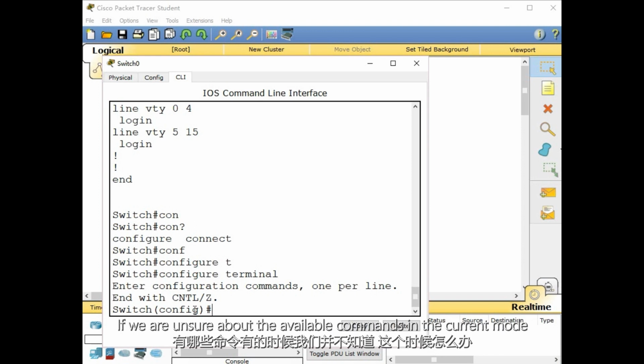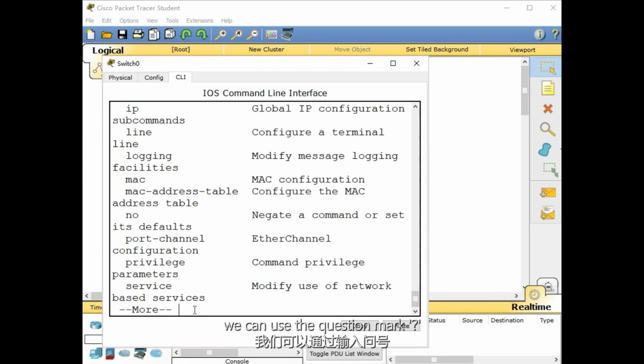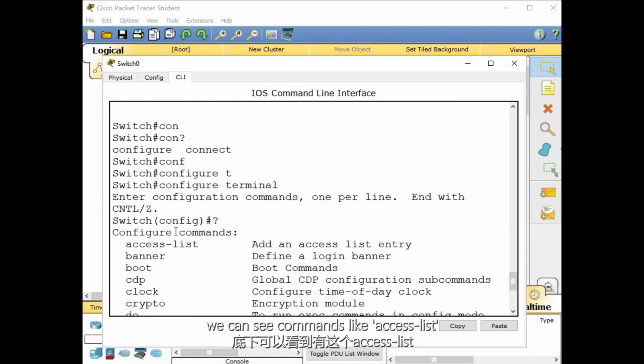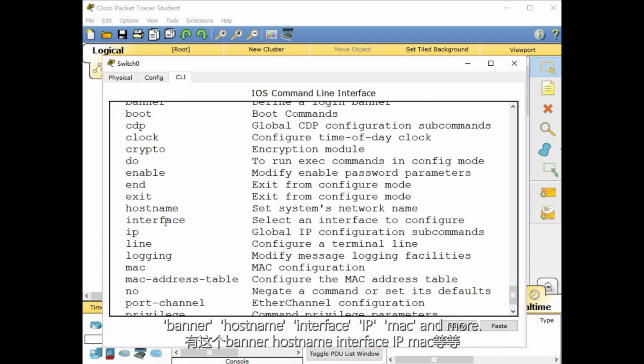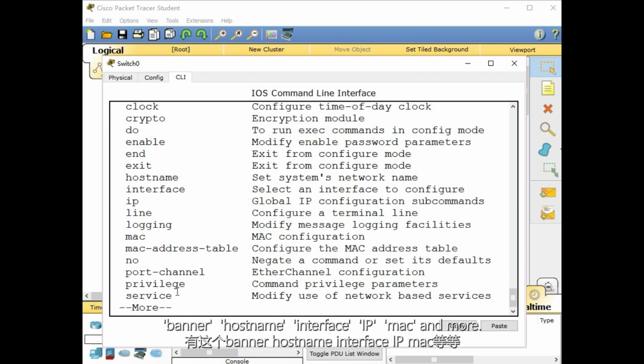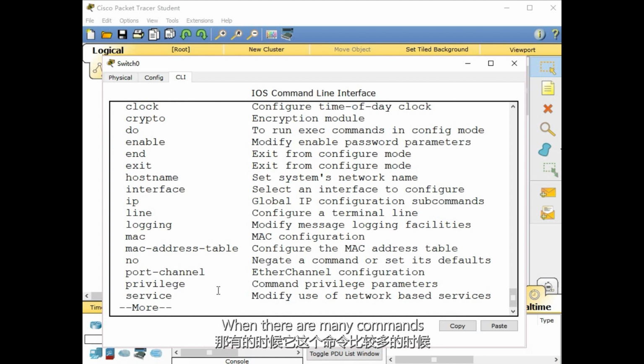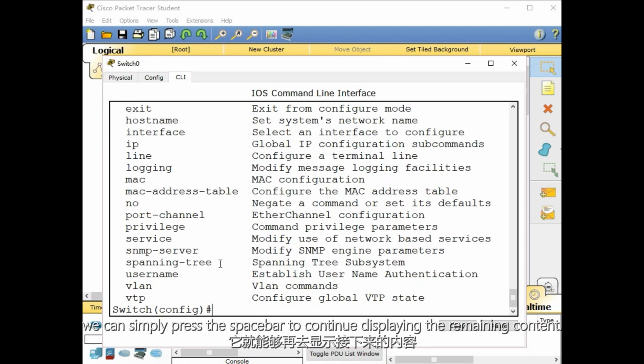If we are unsure about the available commands in the current mode, we can use the question mark to see the supported commands. For instance, we can see commands like access list, banner, hostname, interface, IP, MAC, and more. When there are many commands, and they can't all fit on one screen, the simulator may show more at the bottom. To see the next set of commands, we can simply press the spacebar to continue displaying the remaining content.